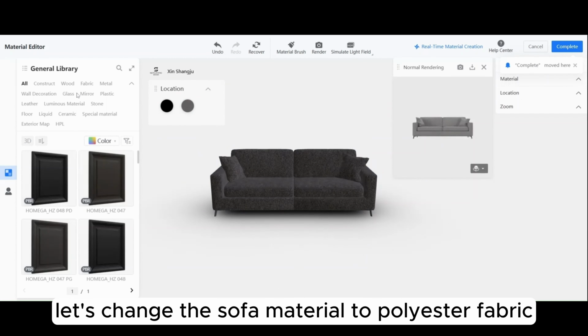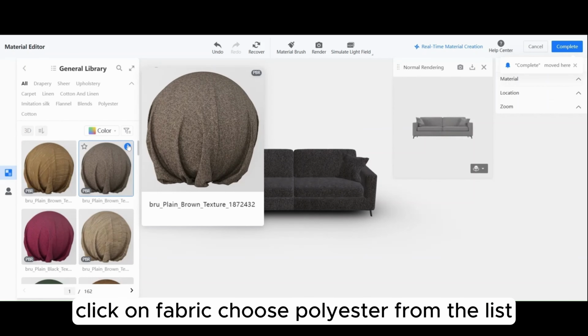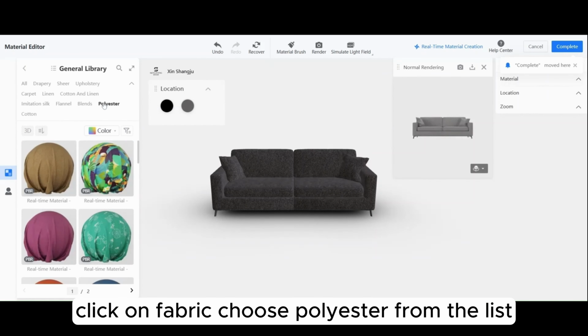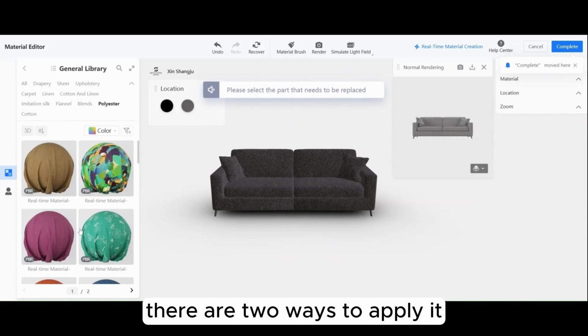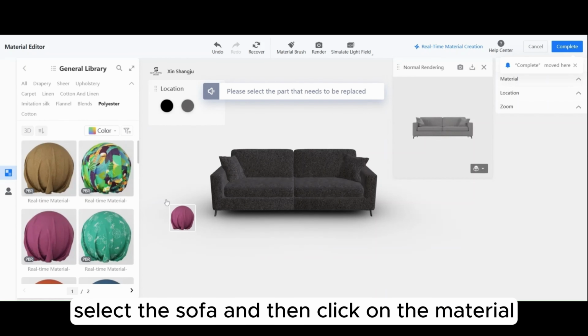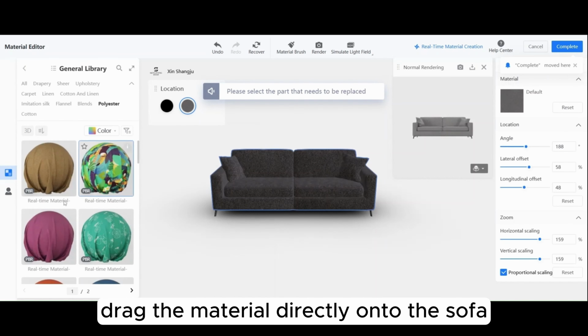Let's change the sofa material to polyester fabric. Click on Fabric. Choose polyester from the list. There are 2 ways to apply it. Select the sofa, and then click on the material. Drag the material directly onto the sofa.